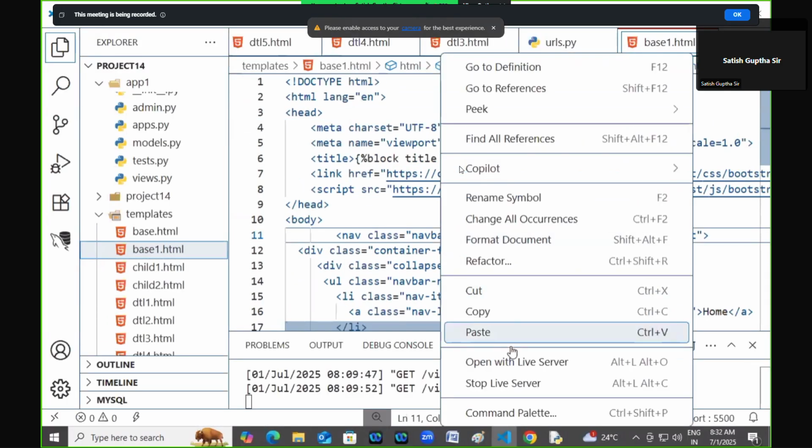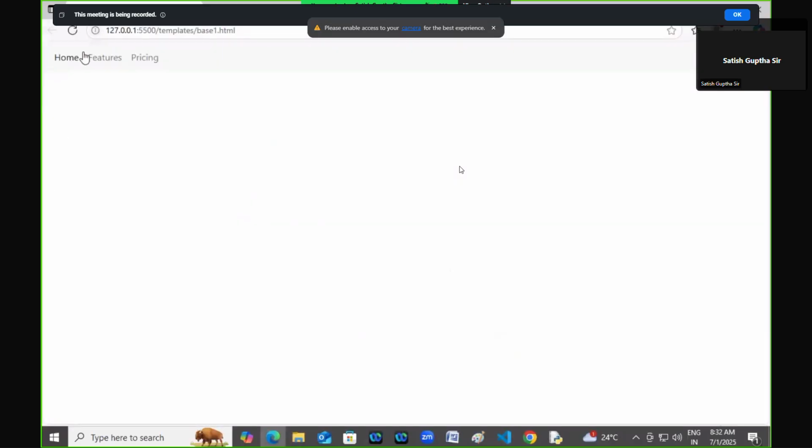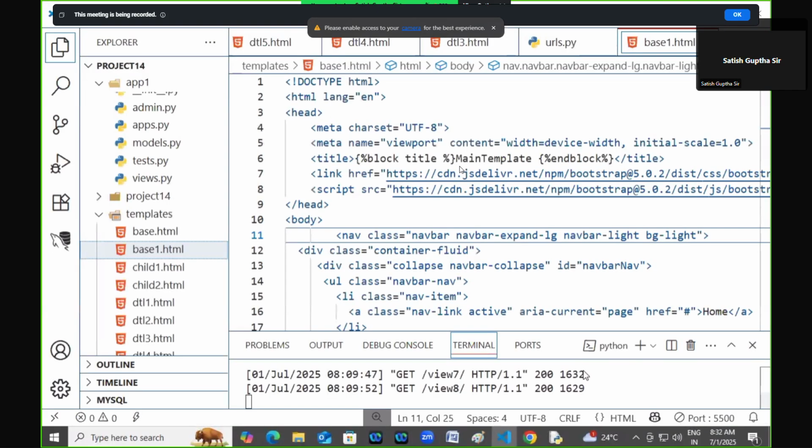If you run with a live server, what is the title? Block title main template. Because these tags are executed server side. Who executes these templates? Template tags are executed by the template engine, provided by the server. If you run with the live server, it just runs within the browser.